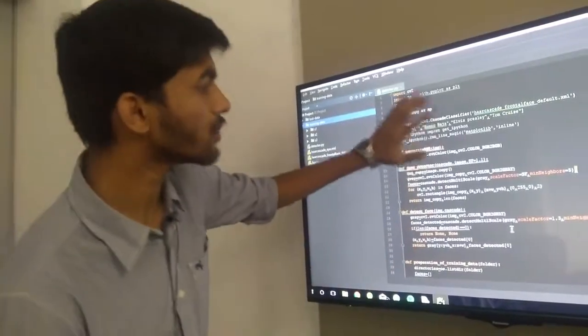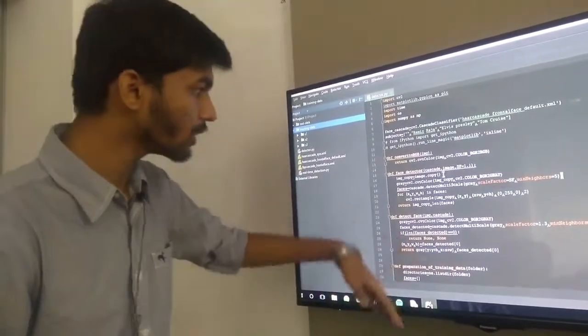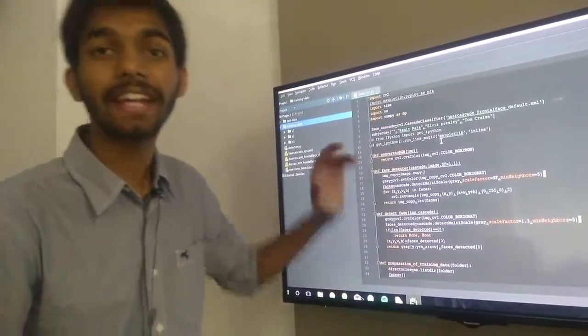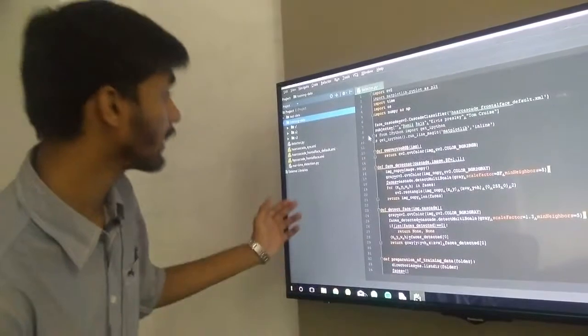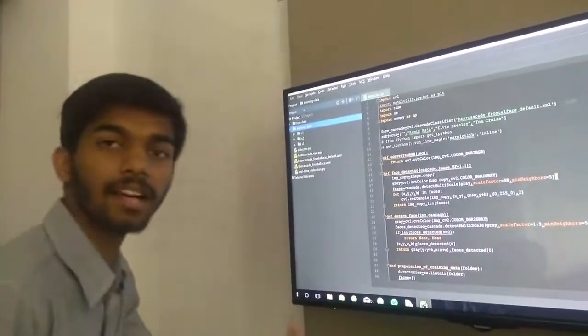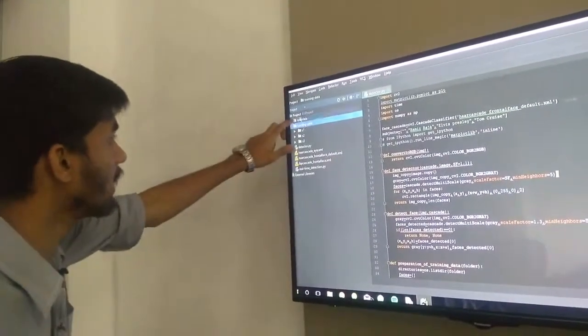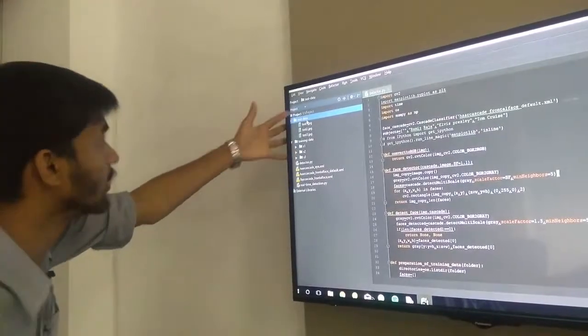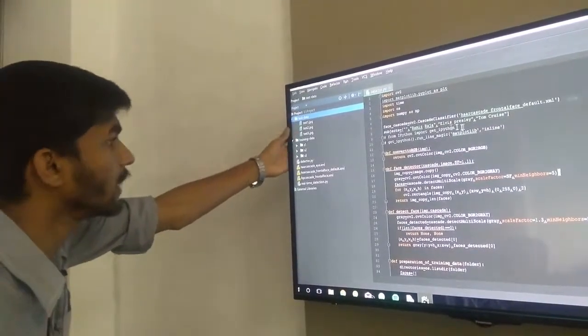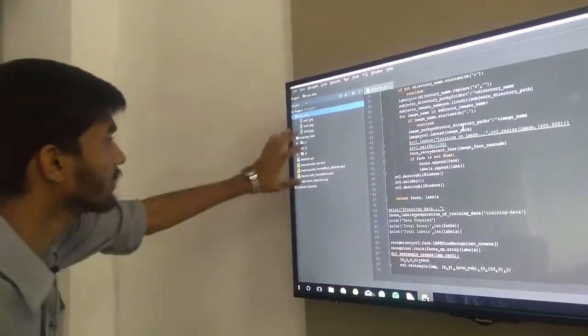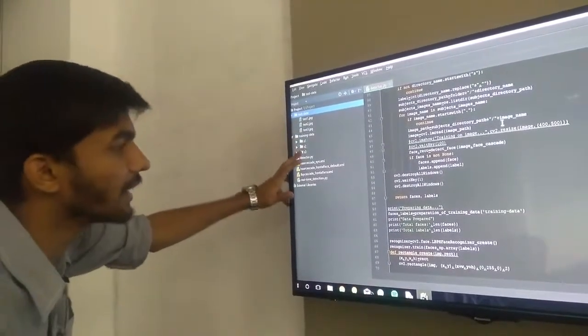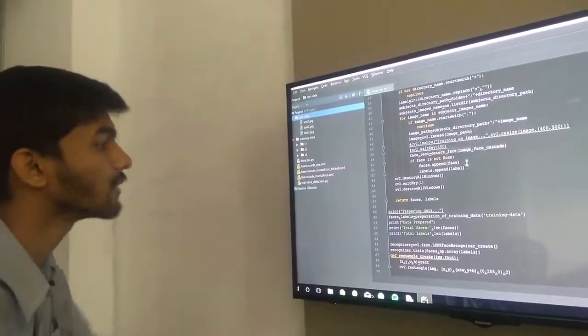Let's dive into the code right now. No need to stress yourself over the hocus pocus or the alien language you seem to encounter over here. What it basically does is it takes the images from here, test data, test 1, 2, 3, and then predicts it, matches it with the training data, whether it's a familiar face or not.